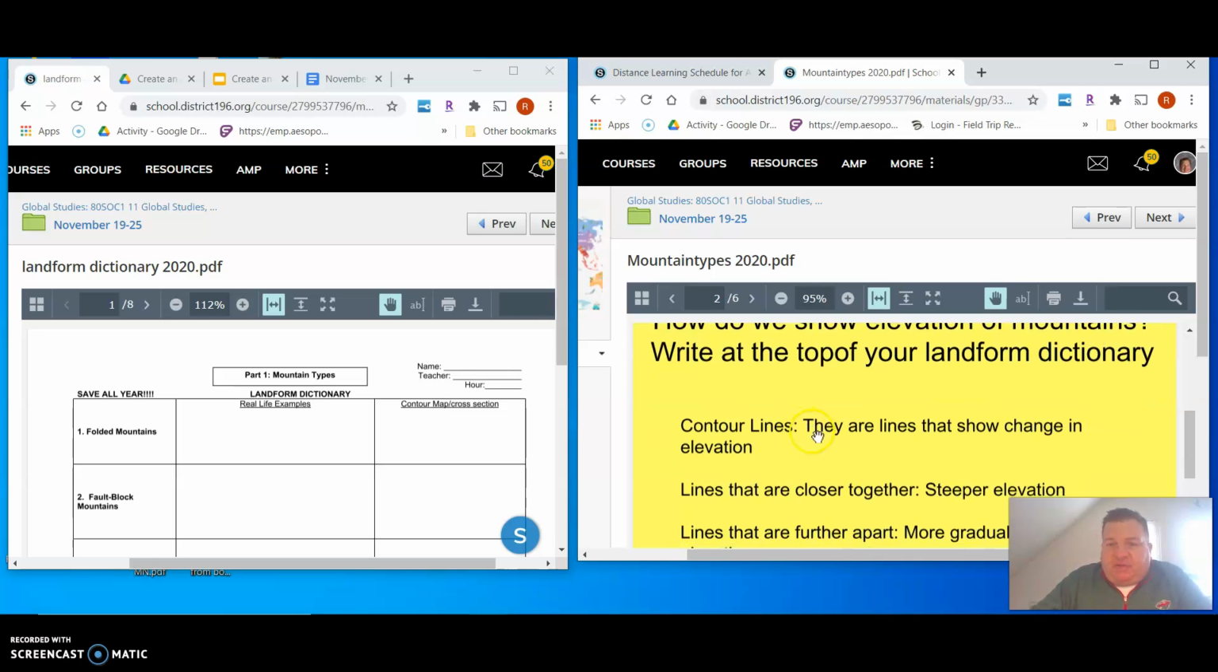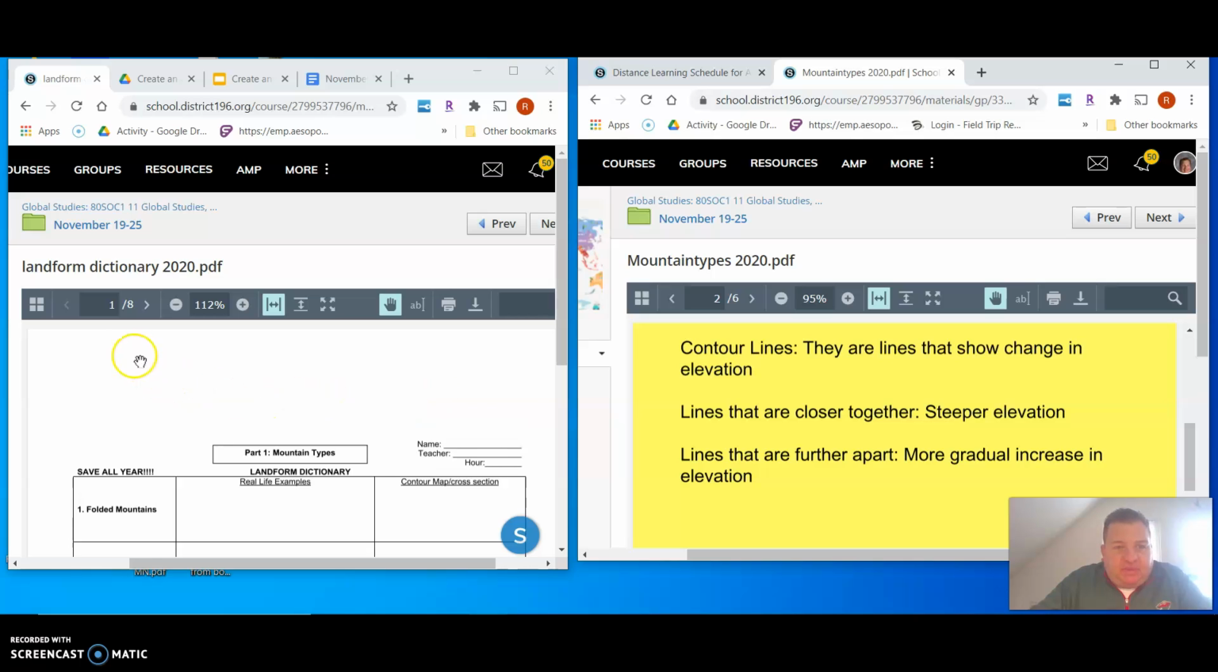At the top of your Landform Dictionary, I'd like you to write these three down. You will notice there's a big opening right here. Do me a favor and write down these three definitions. They're called contour lines, and they help us show mountains and how high they are, or their elevation. The closer the lines are together, the steeper the mountains are. We are going to be drawing some contour lines on our drawings. Everybody got those written down? Pause the video if not, and write them down. Once you're done, let's move on.